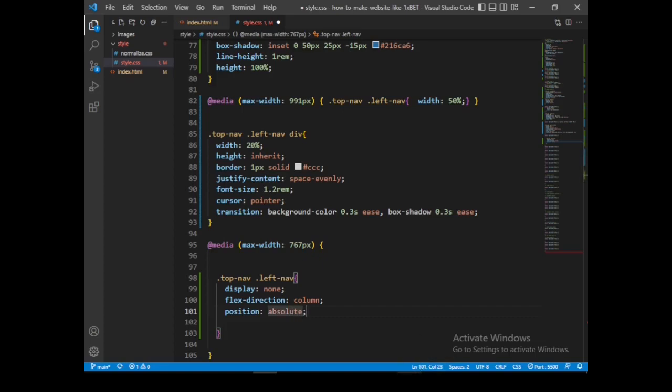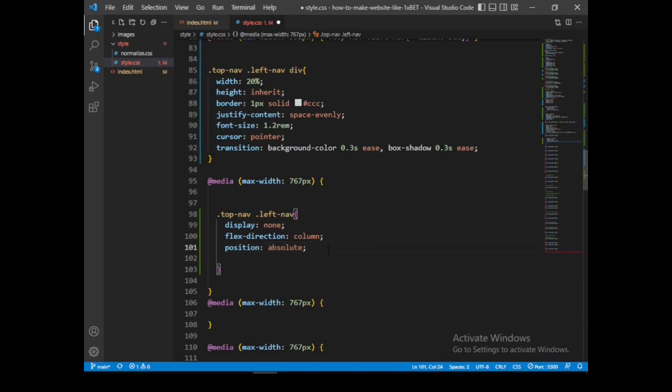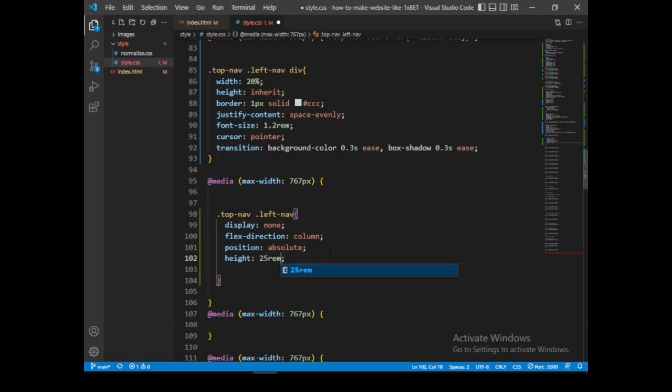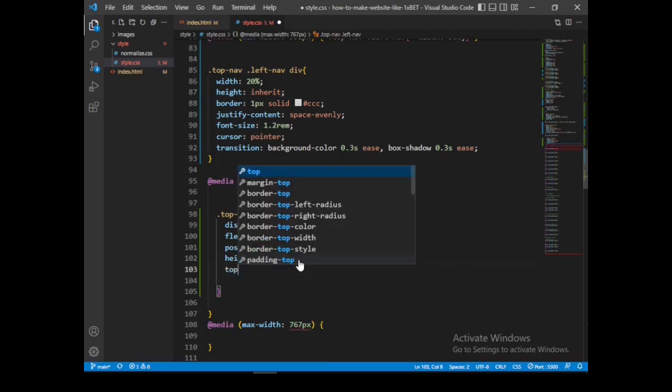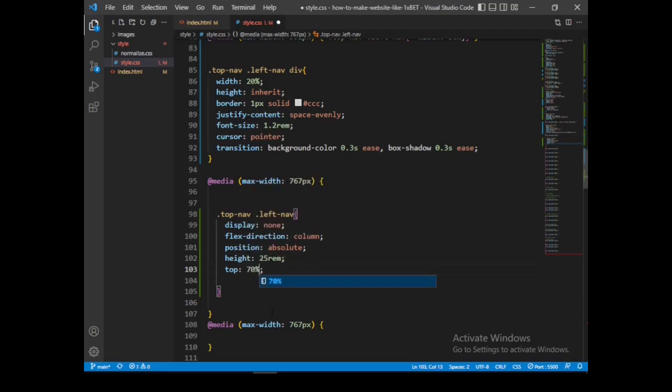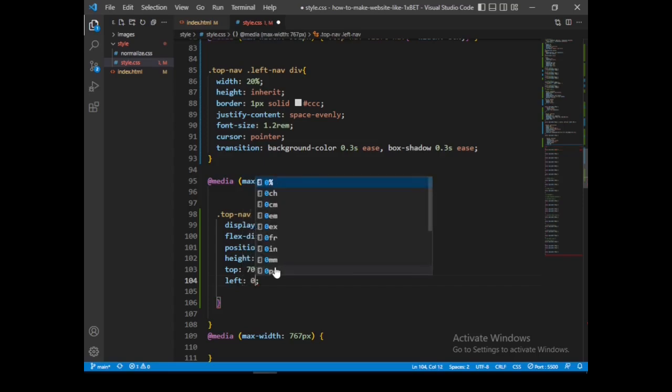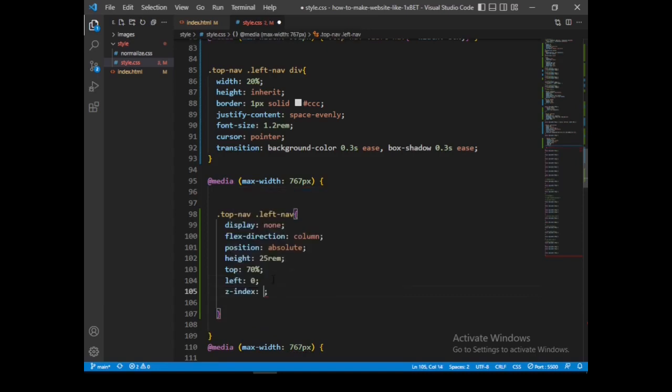Then let's set the height to 25 rems. Top, I'm going to set it to 70%. And onto the left, I'm going to push it to 0. Then z-index, I'm going to push it to 4. Yeah, we have hidden it now, so they've disappeared.